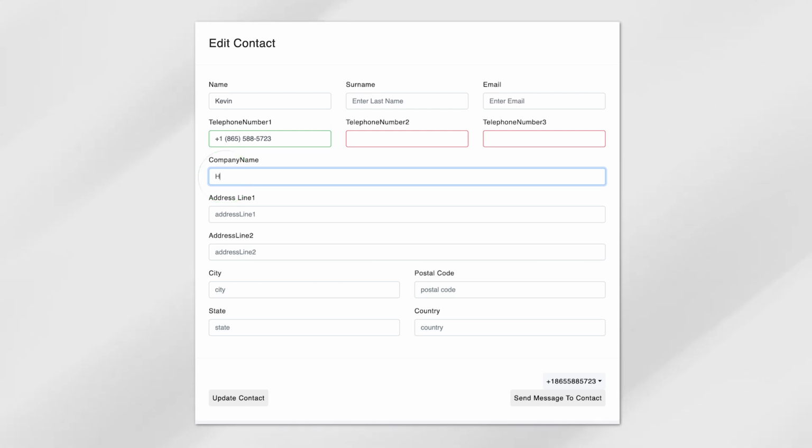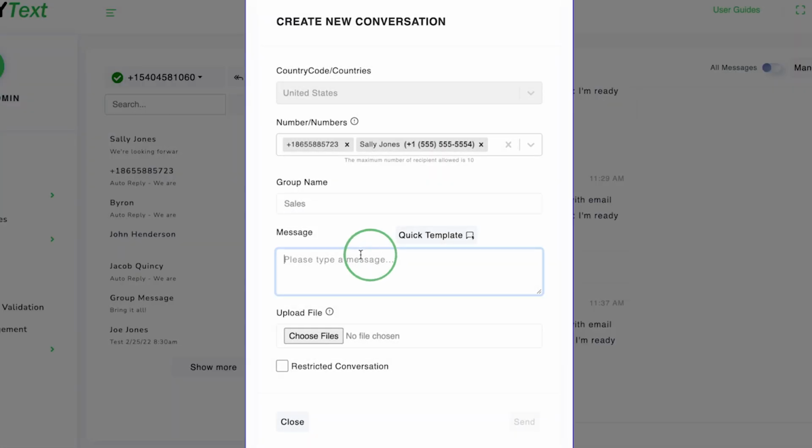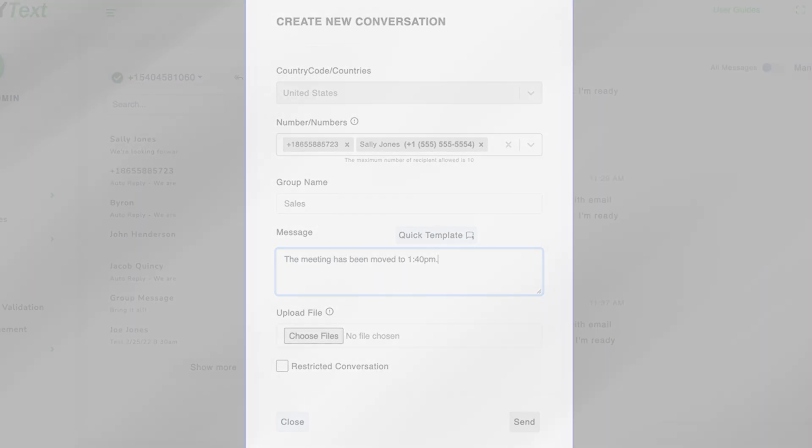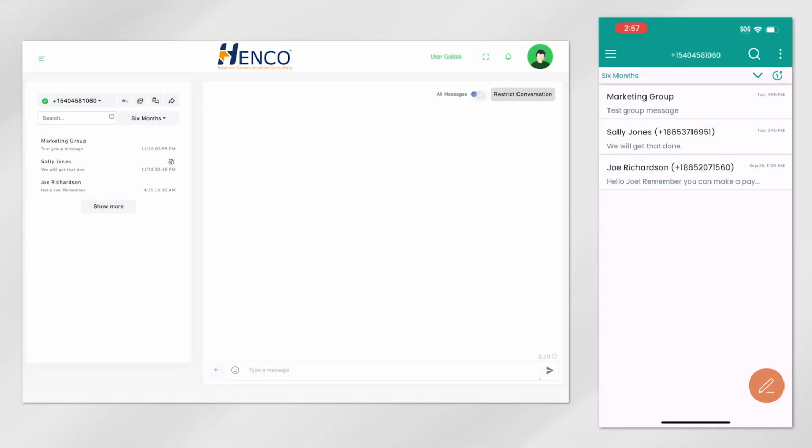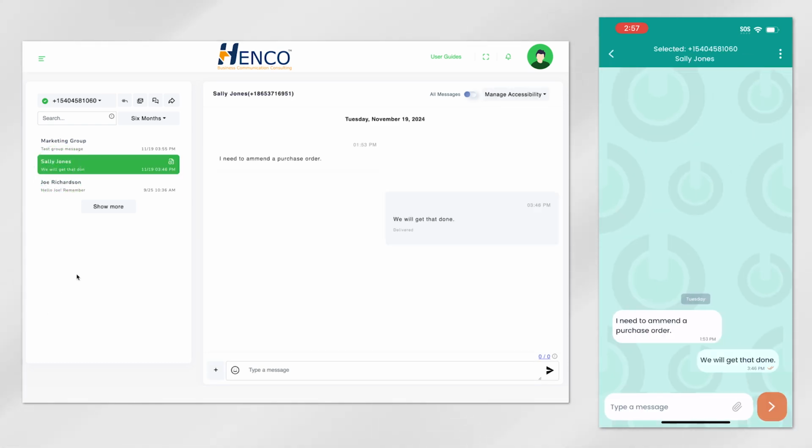HostMyText provides a versatile desktop portal where conversations can be conducted and a wide range of management tools are available. The companion mobile app allows for the convenience of managing your HostMyText conversations from a smartphone.